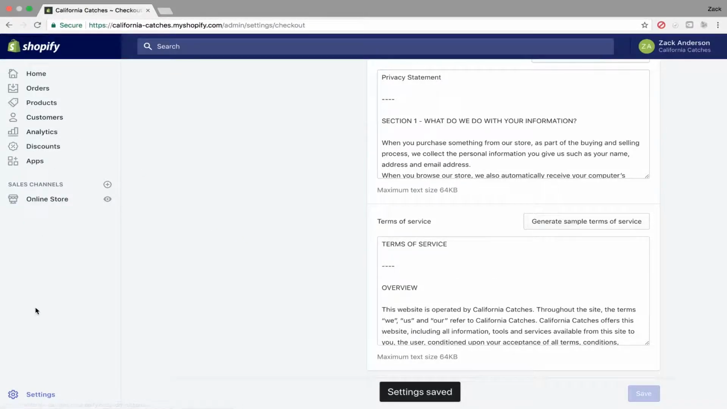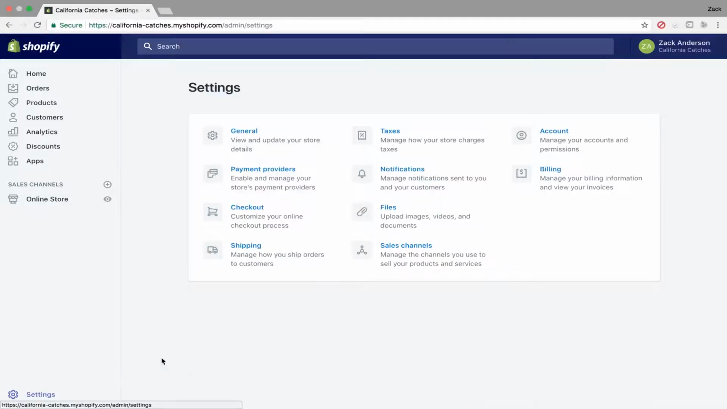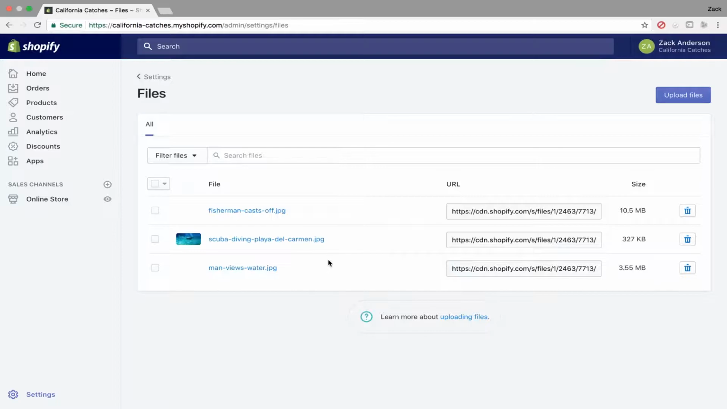Now we're going to go back to settings and talk about files. Files are just the files you're going to upload onto your website. I just have a few different pictures. Two of these pictures I got off of Shopify, and this one I think I got off of a free stock website.